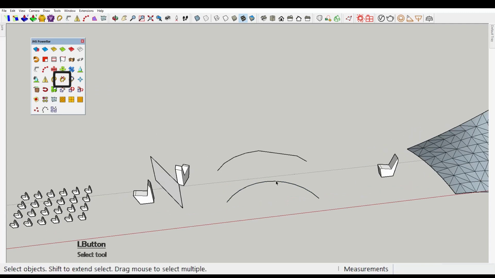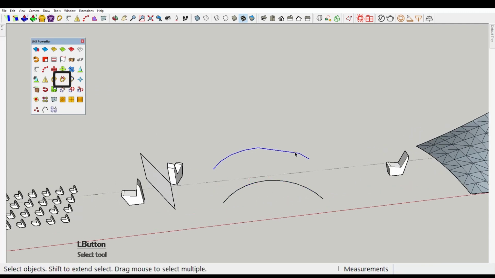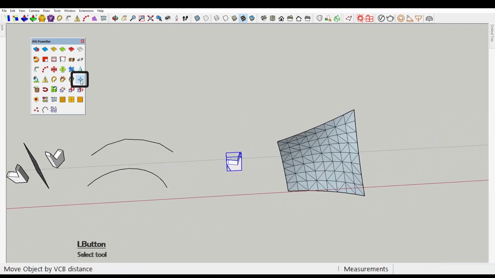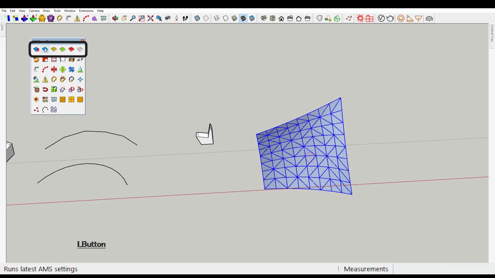It explodes curves into edge segments. And this one here divides the polyline into equal segments, defined by number of edges or edge length. This tool allows you to move your object just by pressing your arrow keys on the keyboard. And this last group of tools up here are just smoothing tools.